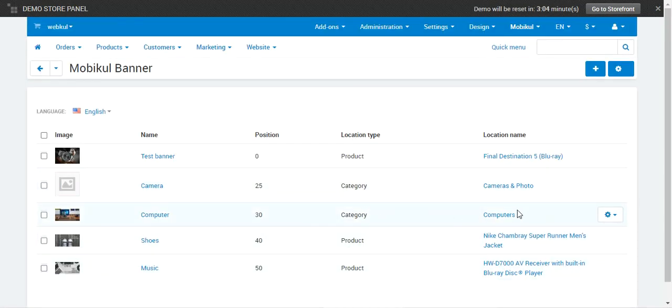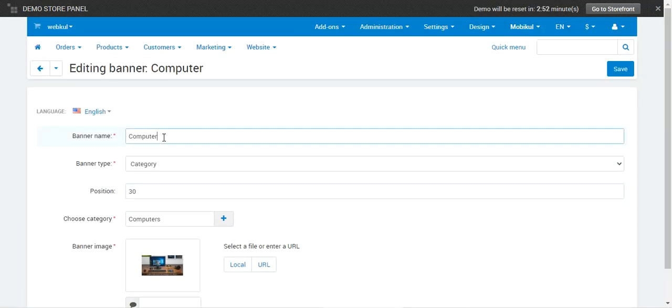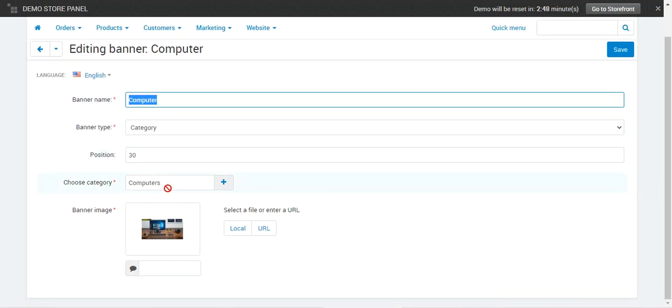And here now if I edit this one that's for the computer, to which the banner type is of the category type, I can choose edit to edit that up. So here I've said the banner name is computer, the banner type is category, position has been set, I've chosen the category there as computers, and I've uploaded one banner image there.